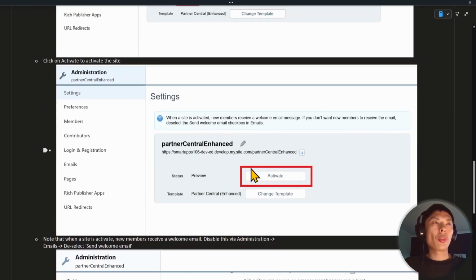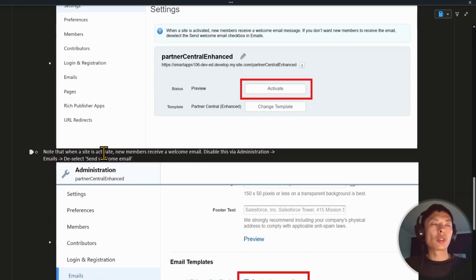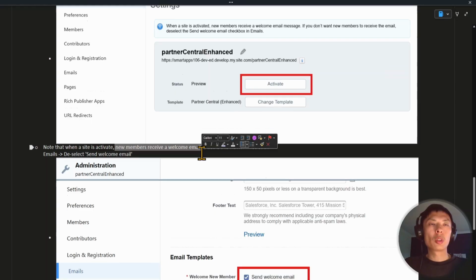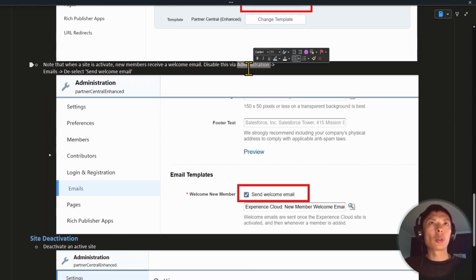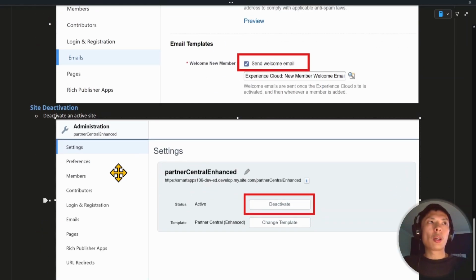And one thing to note is that when a site is active, new members will receive welcome emails. You can disable this by going to Administration, Emails, and deselecting the Send welcome email setting. How do you deactivate a site once it's active? Again, you go to Administration Settings and click on Deactivate.